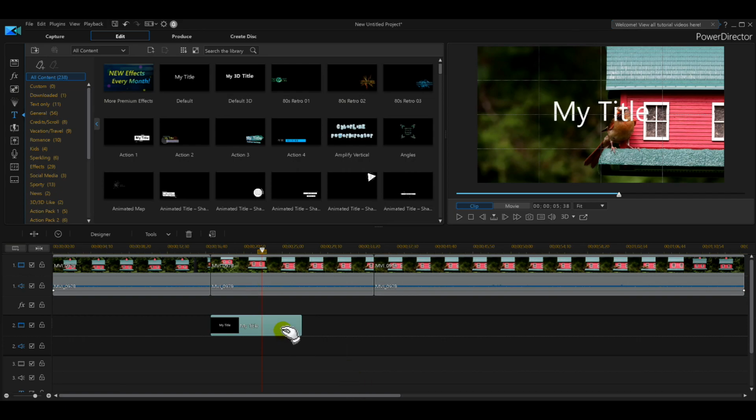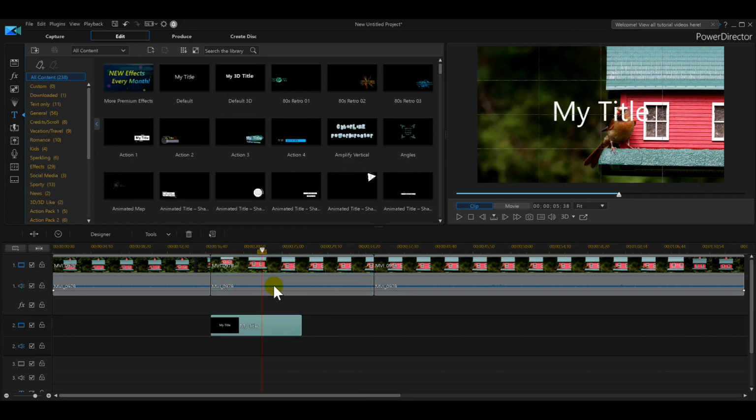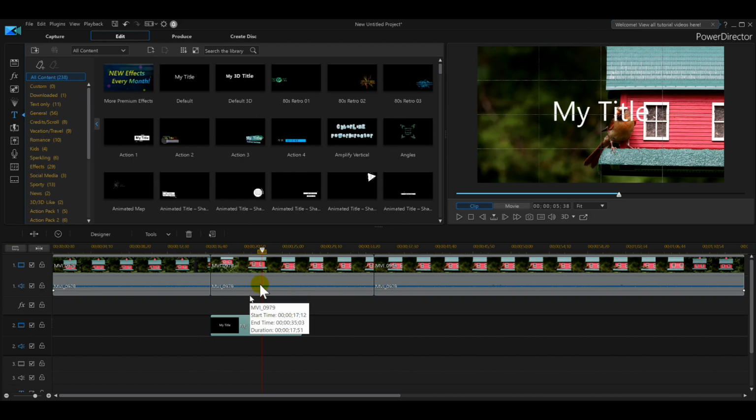Now, when we get the text, and again, I'm back to this. If I click on the blue, click on the title I just put down, you'll see how it changed to a light green. This means we're on this. Now, I could delete it by clicking the trash can, or I can go into Designer. So let me exit out of that for a second, show you what I did.